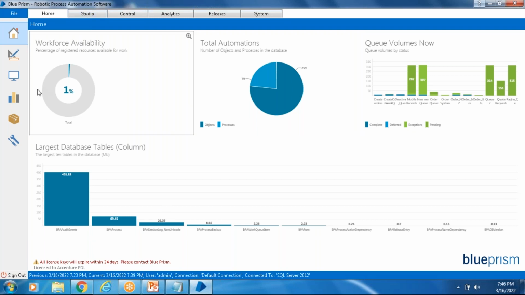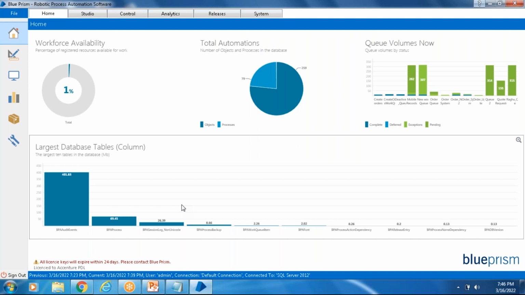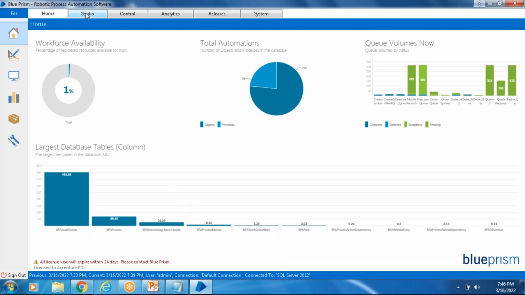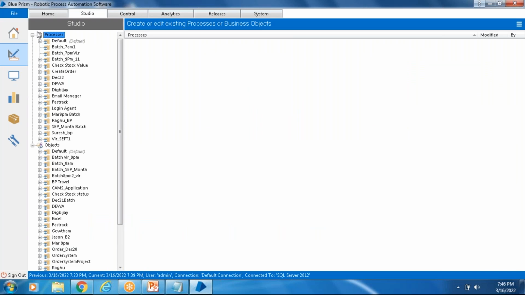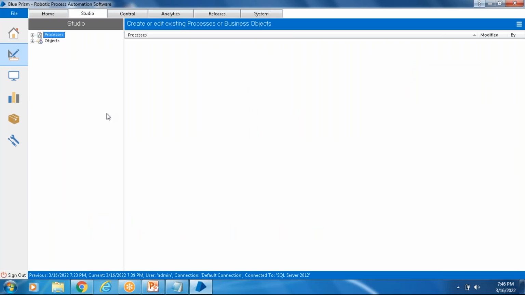సో బేసిక్ గా హోమ్ పేజ్ ఓపెన్ చేసిన వెంటనే ఒక డాష్ బోర్డ్ పేజ్ కనబడుతుంది. ఈ డాష్ బోర్డ్ లో డిఫరెంట్ టైల్స్ ఉన్నాయి. దట్ మీన్స్ వర్క్ ఫోర్స్ అవైలబిలిటీ, we call it one tile, and then total automations, queue volumes, and then largest data tables. Okay, and coming into studio we have two studios like processes, ఆబ్జెక్ట్స్.